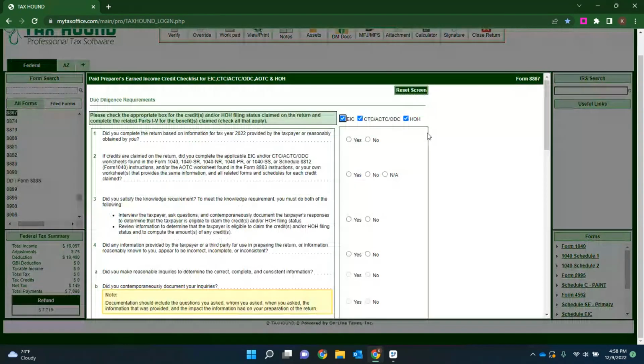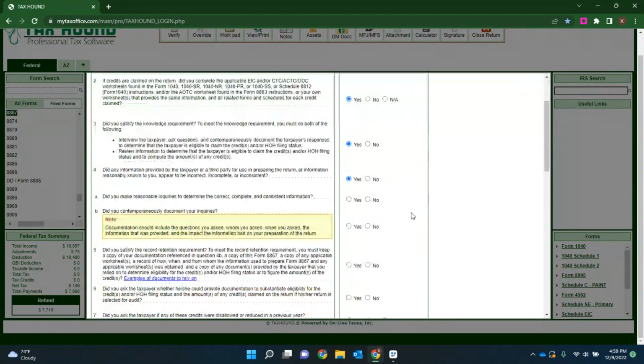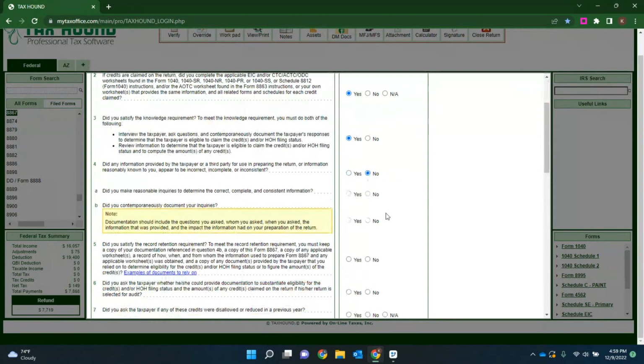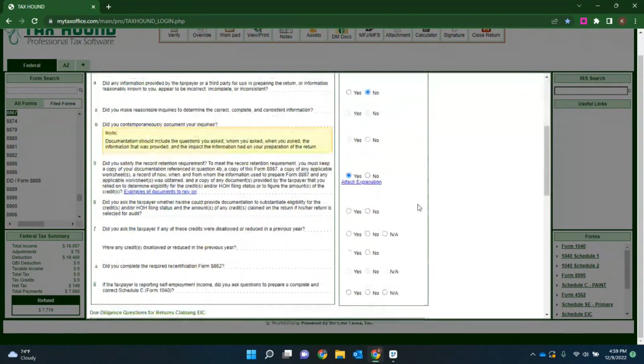So we're going to click add new, and you see that the credits are already added here by default: EIC, child tax credit, head of household. So you're going to answer these questions to the best of your ability. You want to make sure that you're doing the things that you're supposed to be doing. And then we get to line 5, where we want to attach an explanation. Line 5 on this form is specifically about satisfying the record retention requirements. Did you meet the record retention requirement?